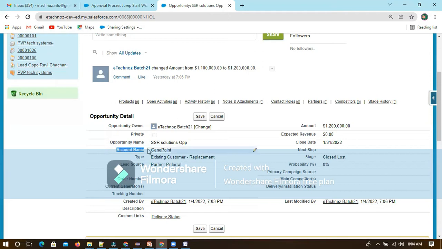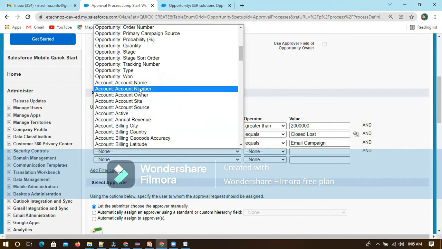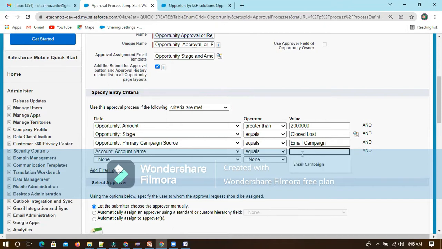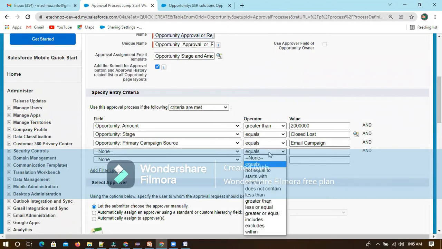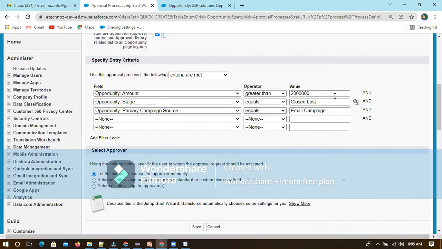In that case, we can define the account name and check the account name field as well. Here, if you can see, you have to define equals and mention the account name itself. Likewise, we can have multiple fields. So we can define multiple conditions to fire this approval process on the opportunity. All are AND conditions, so if all three are successful, only then will this approval process be fired.